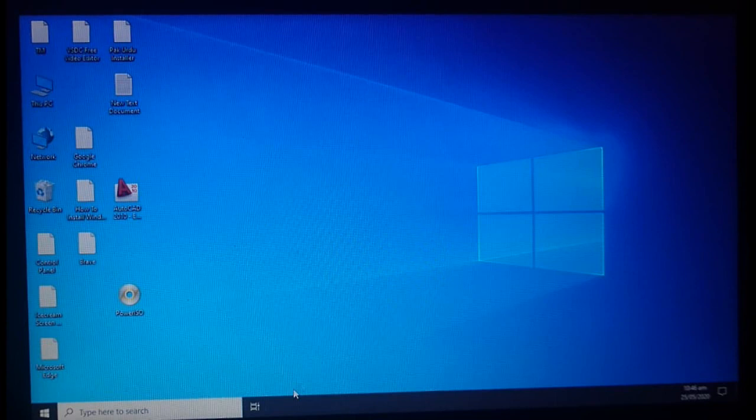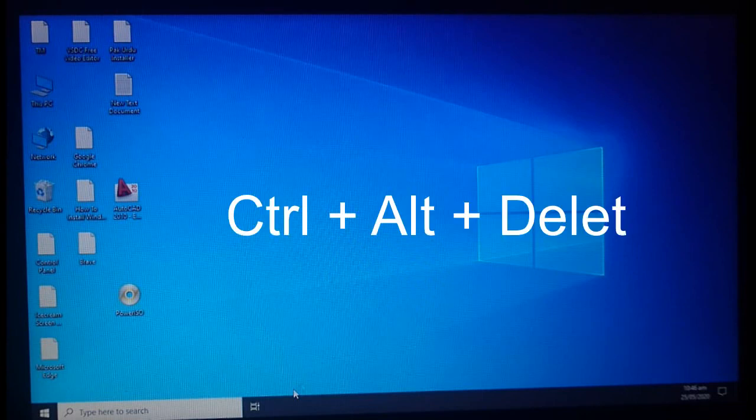Supposing your computer is still not responding on startup and the taskbar is still freezing, everything is stuck. Now please follow these steps. Press the Ctrl, Alt and Delete keys at the same time, and click on Task Manager.